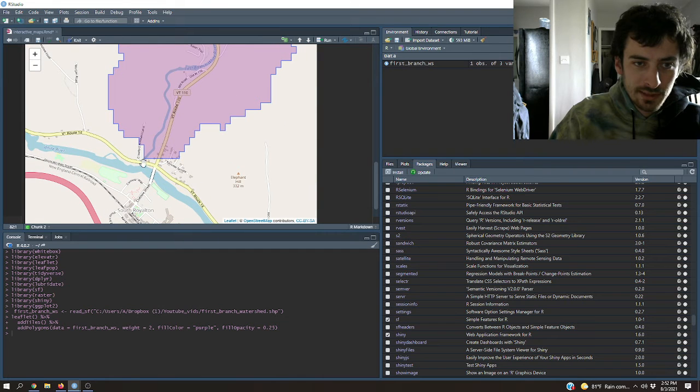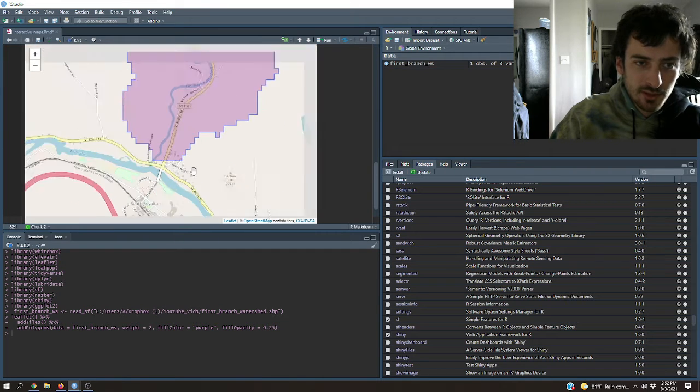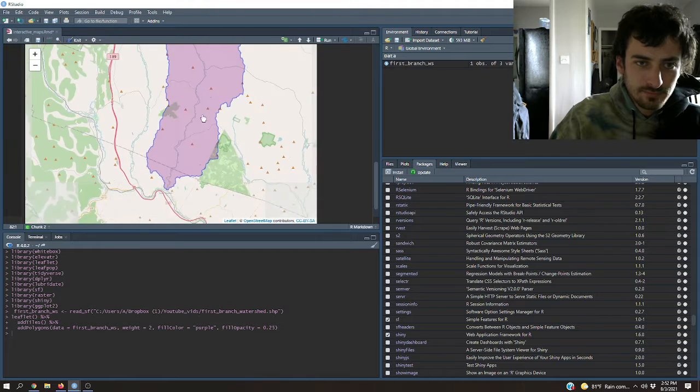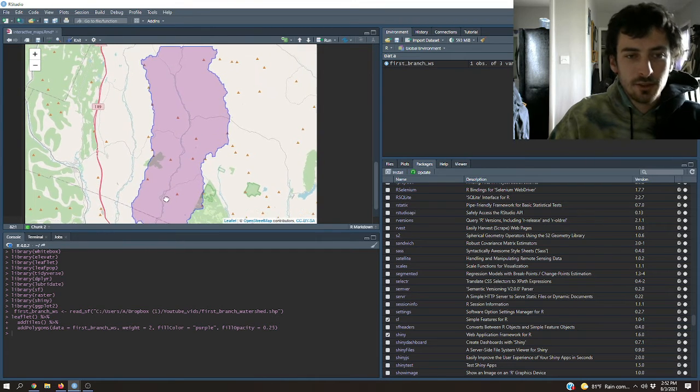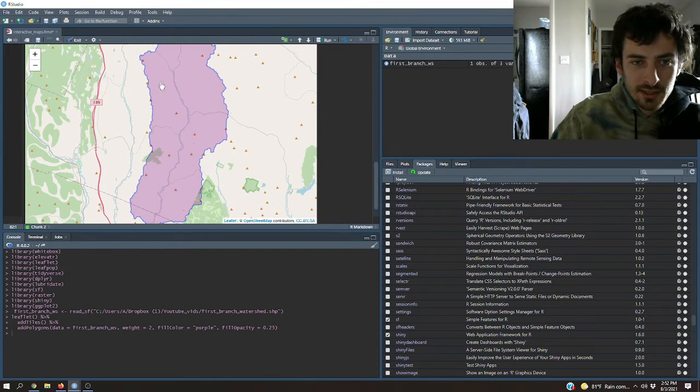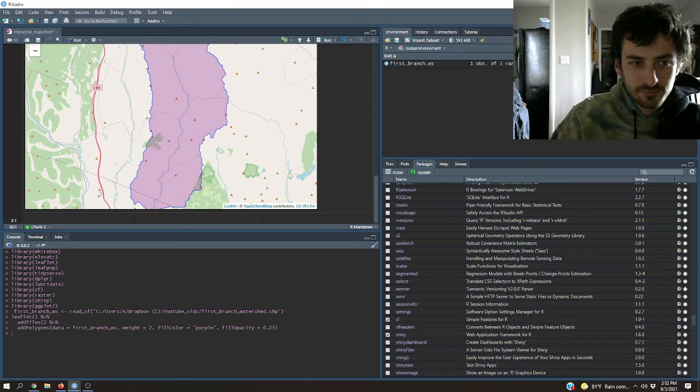Our pour point was down here, the confluence with the White River. Here's our watershed. So the goal is to have a map with this watershed and points inside along this river, and then we'll be able to click on these different points, and that will generate different plots of temperature data at each site.